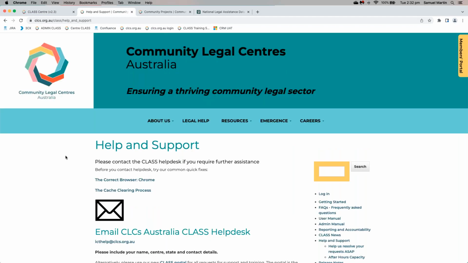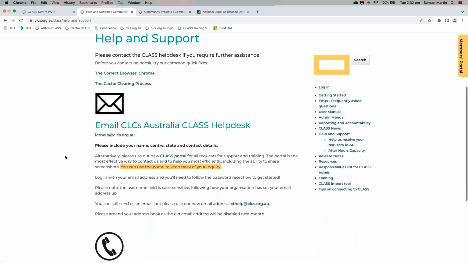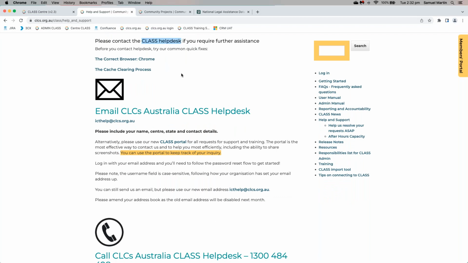Anyway, I'll click on that and there's basically 3 ways to contact the help desk, the class help desk. You can email us here at icthelp at clcs.org.au. That'll come through to the class help desk and you'll get a reply. We've got the class portal, which I'll open like that. Now you can use the portal to keep track of all your inquiries in one place rather than digging through email threads if you don't particularly enjoy doing that. I know I don't. Anyway, this is what the class portal looks like.